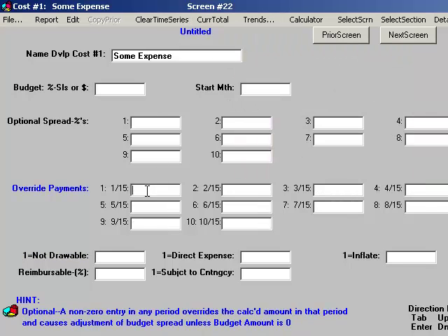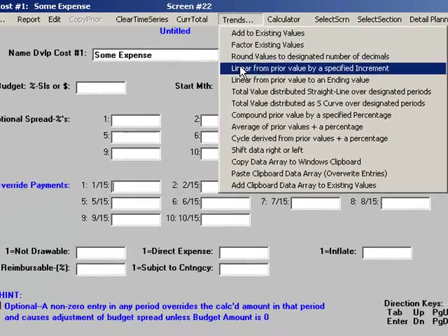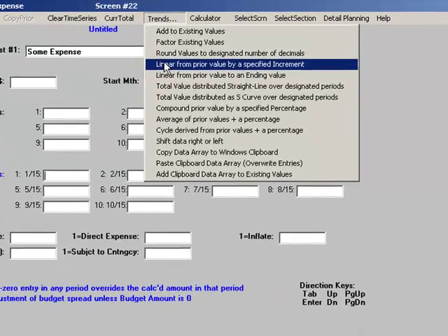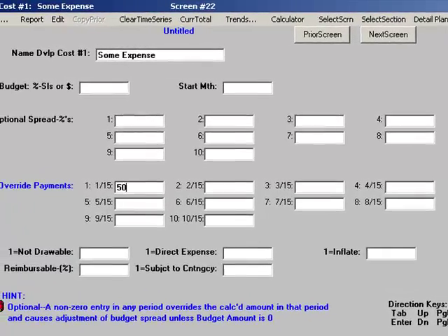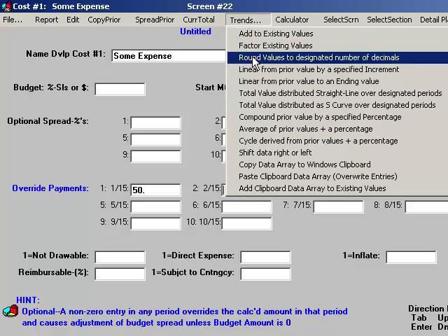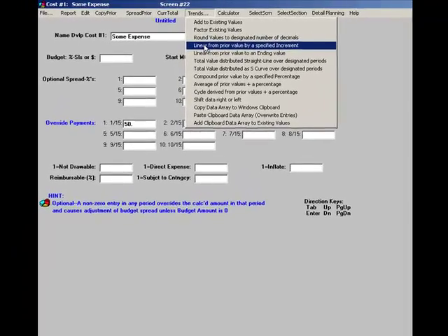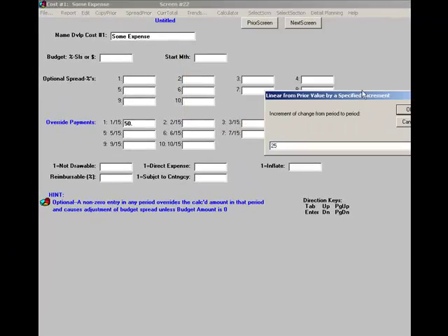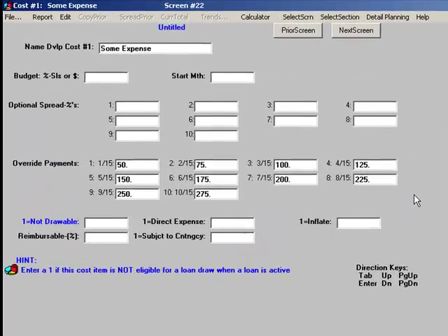Another nifty tool is, what if I want to start with a value and then add to it on a period by period basis? I can start with $50, and let's assume I want to add 25 to that each period. I can then go to the next period, click on Trends, click on Linear from prior value by an increment or specified increment. I could say $25. And it adds $25 on a cumulative basis to each period.